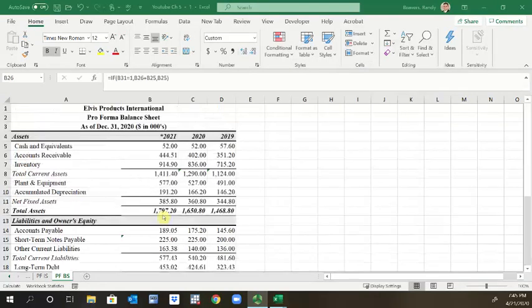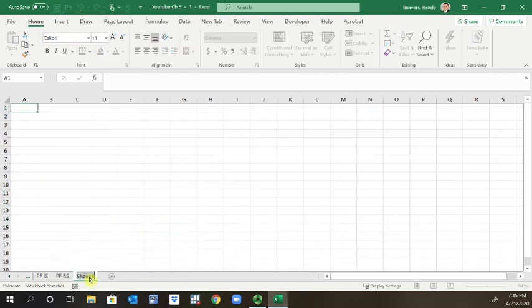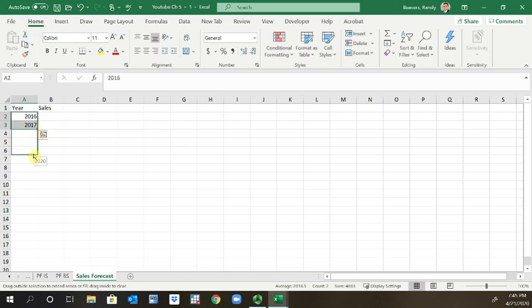Earlier we mentioned that with regards to the income statement, we just assumed this $4,300,000. Now let's actually talk about how we get there. So I'm going to add a new sheet and call this sales forecast. And this is our data with regards to what the previous years were and their sales, from 2016 for the past few years to 2020.